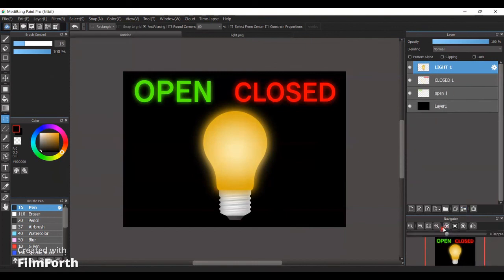And there you have it. Hopefully this tutorial was helpful and has taught you how to use the Gaussian blur filter to create a neon glowing effect.